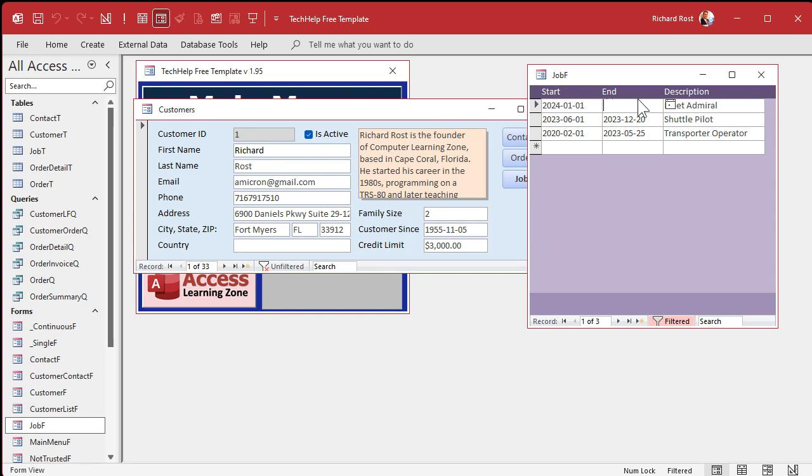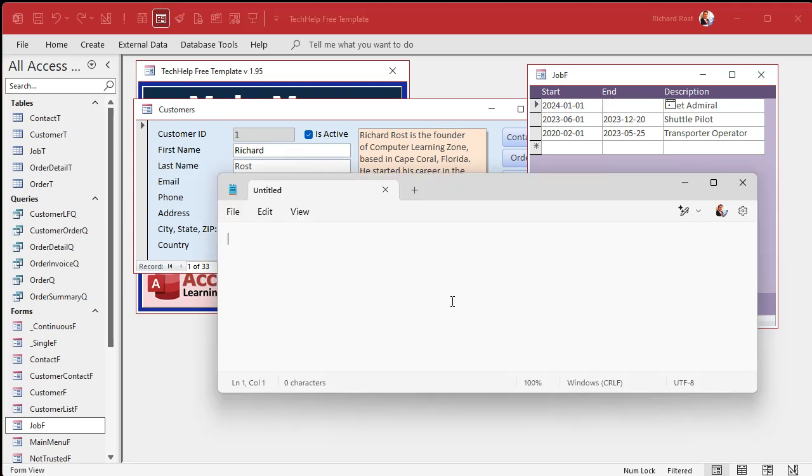customer. And I even like to write this out in Notepad sometimes before I even get into my code. So we're going to use DMax. And DMax takes 3 bits of information: the field we're looking for, which is start date, from the job table, where, now the first thing is we need the customer ID has to match the customer ID on the current customer form. But it's also on the job form, so we can utilize the one on the job form too.